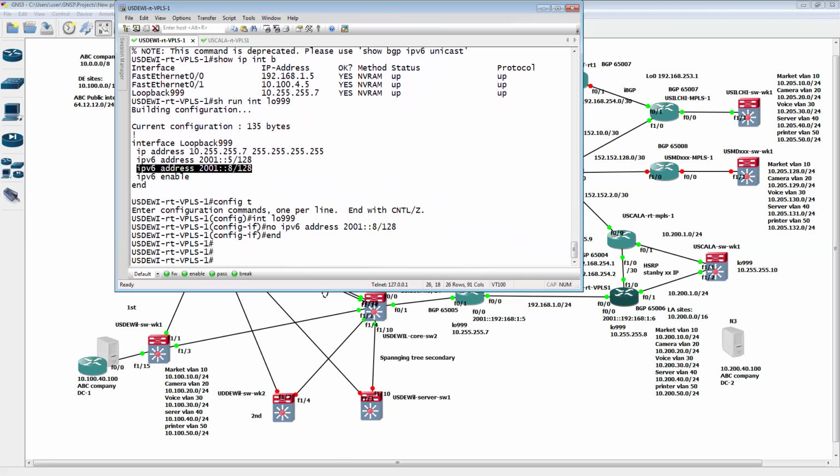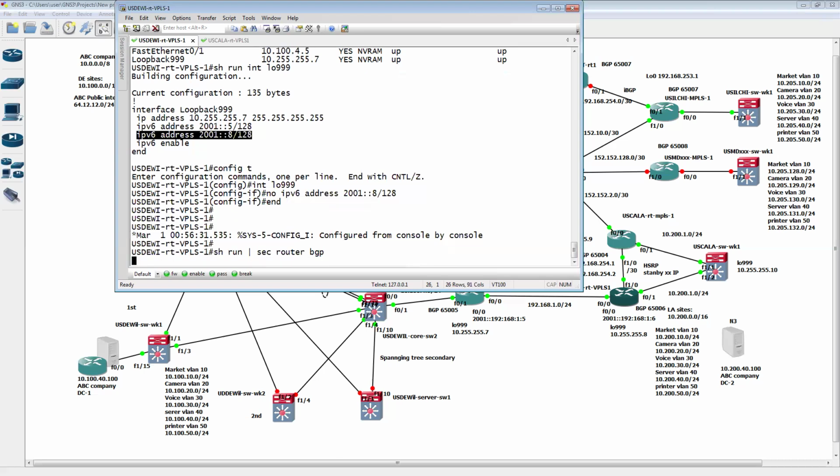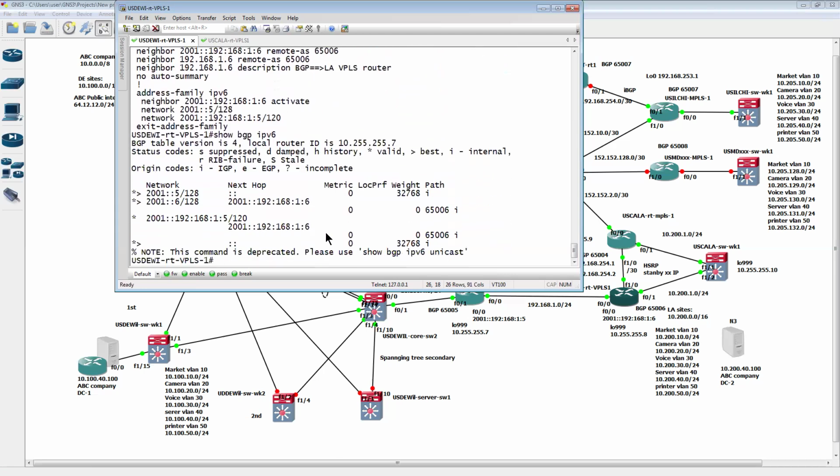Okay, so now show run section router BGP. Okay, just double check. We are 5. We are on this router. Correct, 5. And then we should be sending to the other side. And on this side, we should be learning 6. Just make sure we're learning 6 from our neighbor. Yeah, this is correct. This is our local. And the next hop is from the neighbor, 16. Correct.